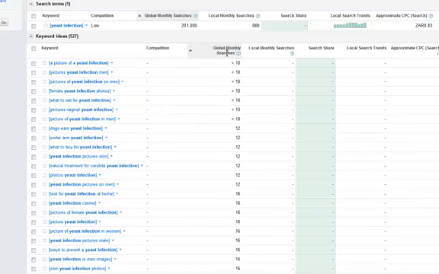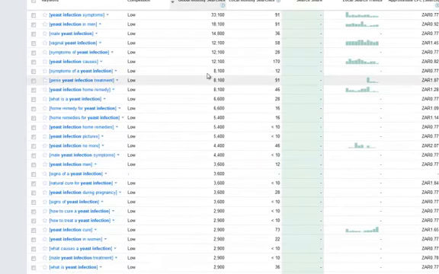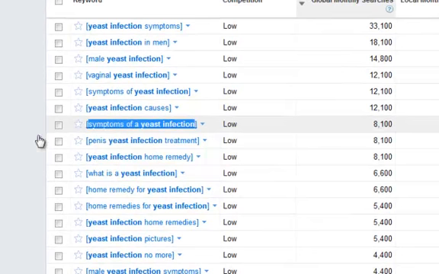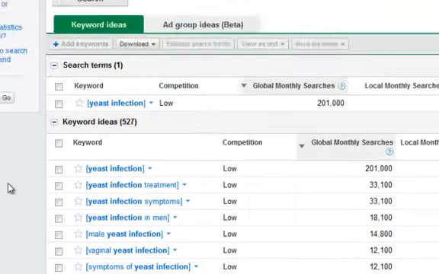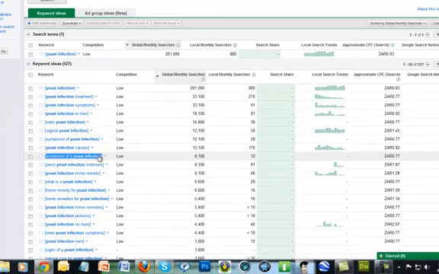I double clicked again, don't worry, it'll get sorted out, and I went down to symptoms of a yeast infection. It's only 8,100 exact searches a month, right? So now you're targeting one keyword out of a massive 250,000 searches a month, but you want to go for the money. So in fact, it might be the best option. You might want to better buy a keyword.